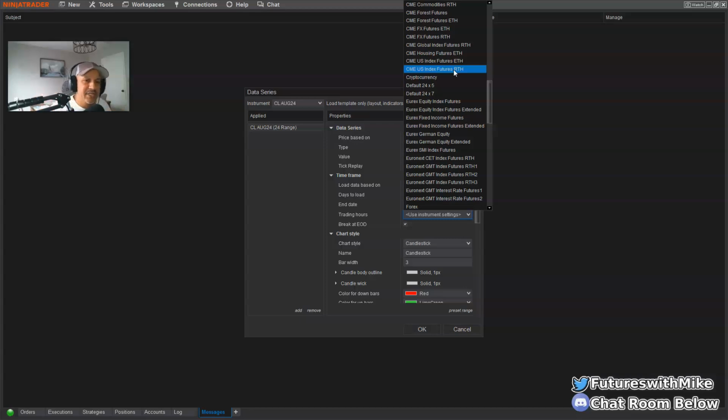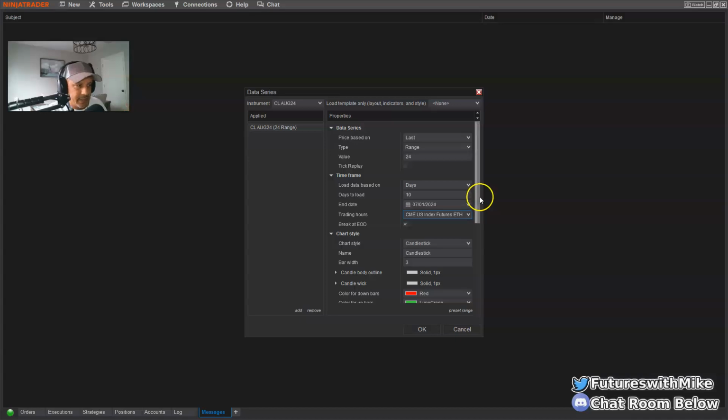If you're someone that's interested in trading in the Globex, meaning the overnight sessions like the Asian and the London, then you want to choose ETH, and I choose CME US Index Futures ETH, all right? Break at the end of the day, you can leave it there. You can choose tick replay if you want to. I don't choose tick replay because it's very computer intensive, meaning CPU intensive, so I don't turn that on.